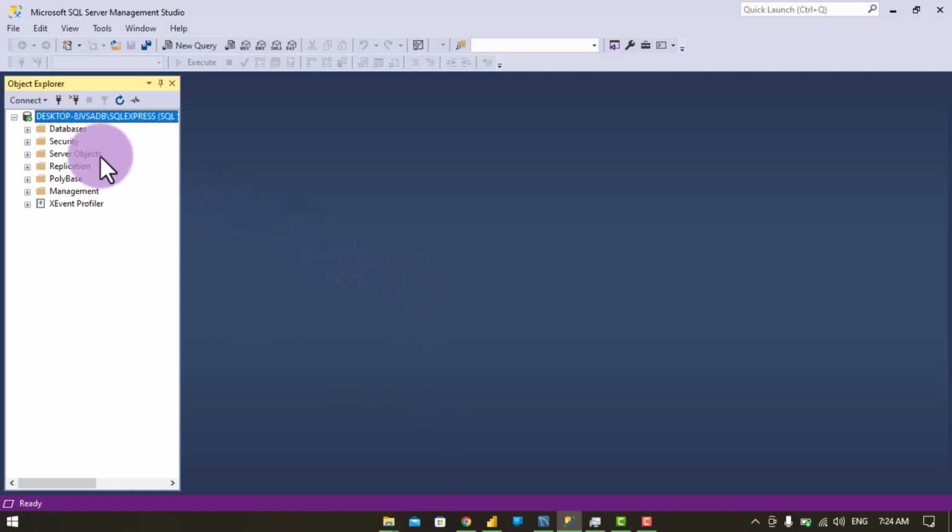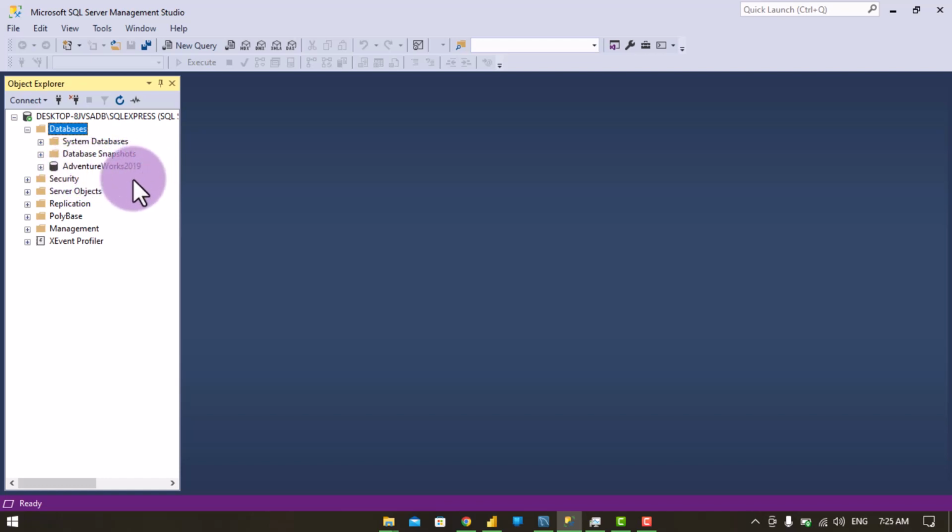Now, within this database, if you click on Databases and expand it, you will see I have a database here called AdventureWorks2019. Yours may not have it. I will drop the link for you to get that. Or if you already have a database from your organization, you should see that there. So we're going to be connecting to this database now. How do we do that?